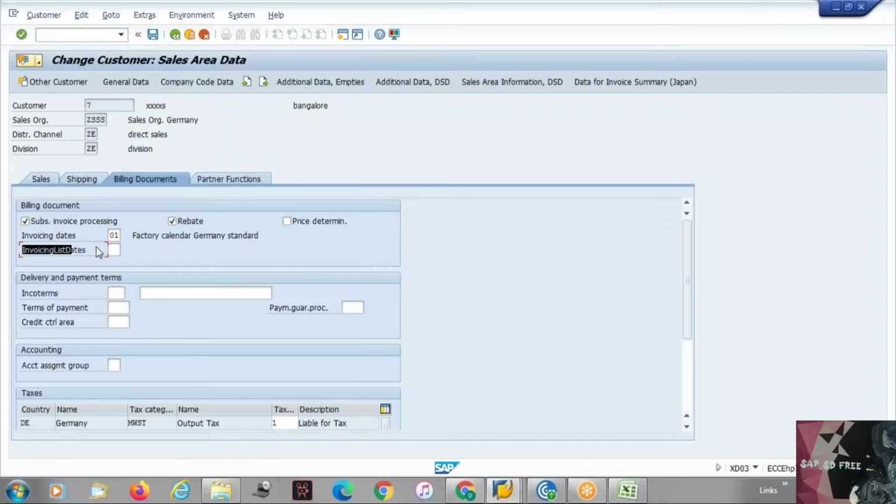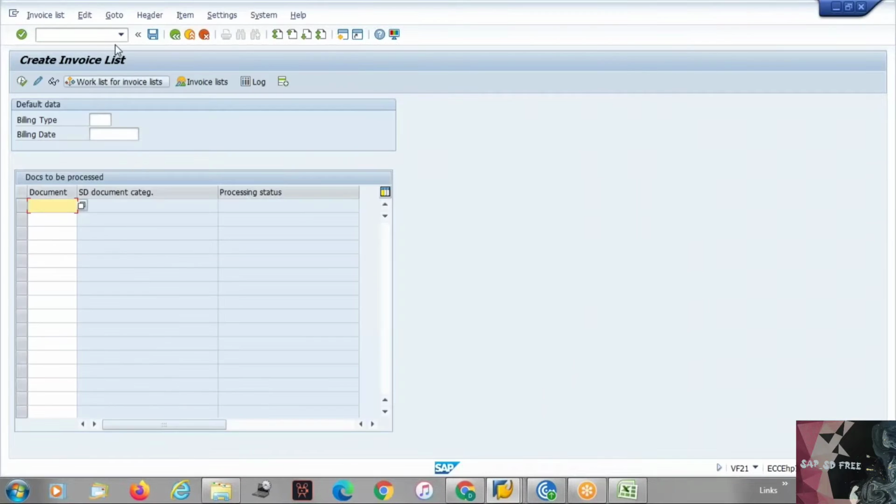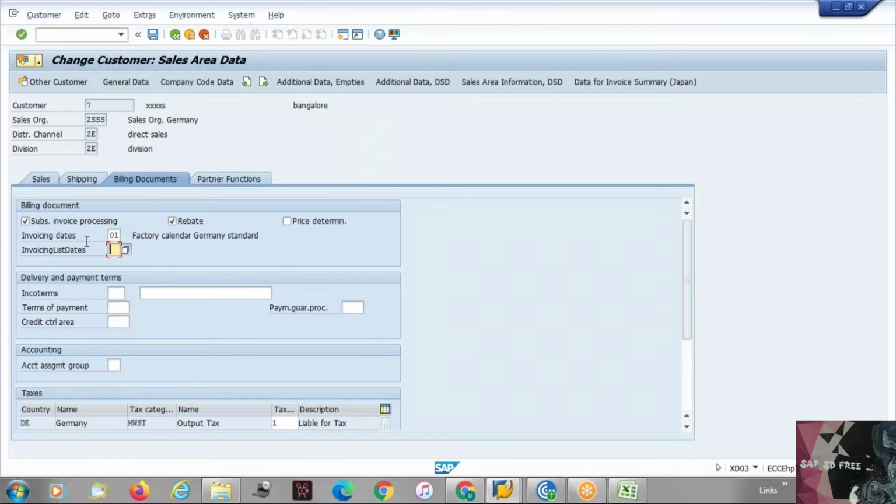Invoicing list dates is again the invoicing date, but it will contain the list where you can club multiple invoices together, and you will be able to trigger it towards the payer. And the transaction code that we will have is VF21. But when we come to this invoicing topic, then you can see further what would be there.